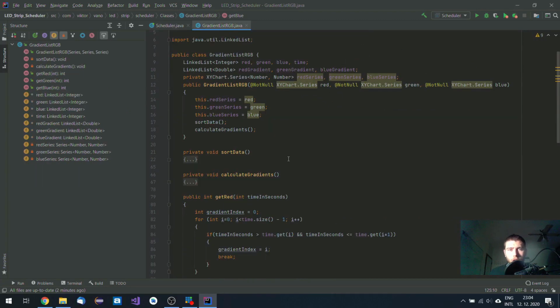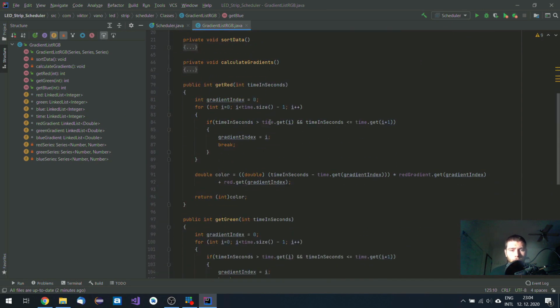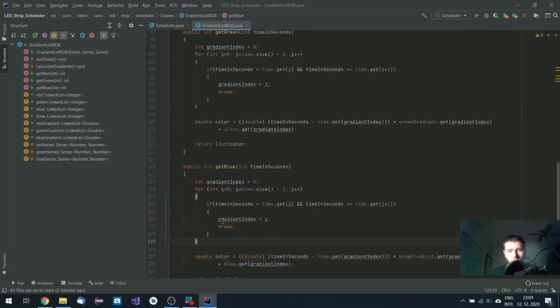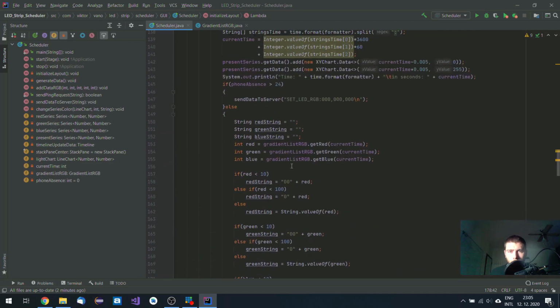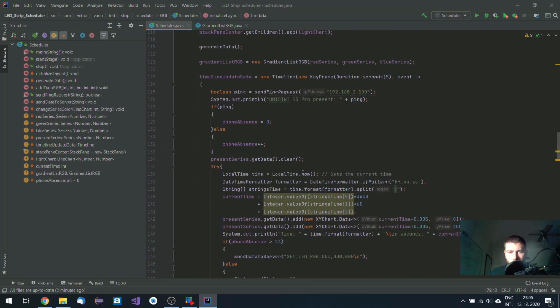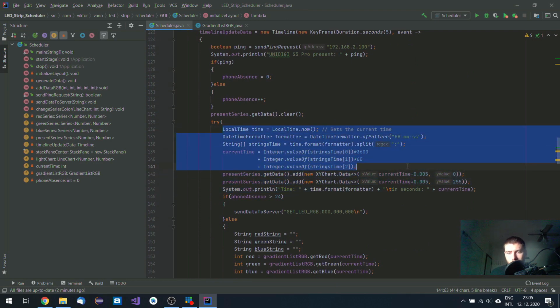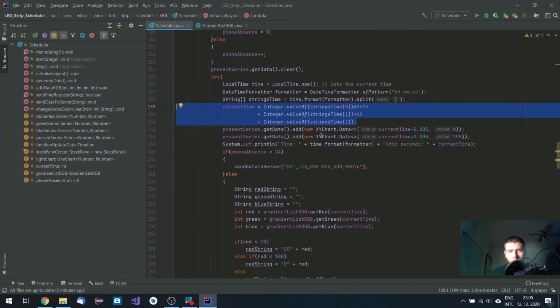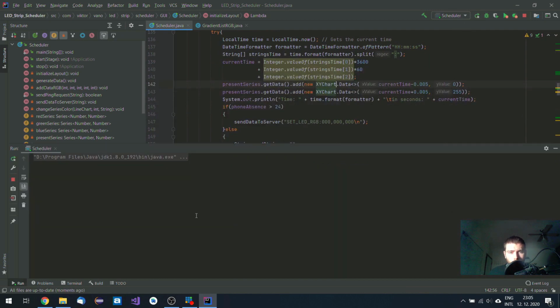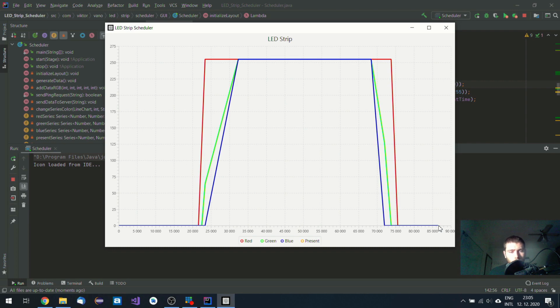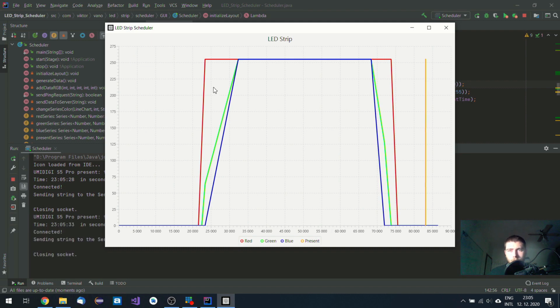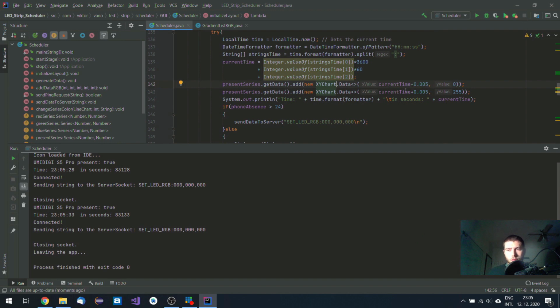I've created this class for the gradient list of the RGB, where I sort those data and can get those RGB values according to the current time. Because this timeline is launched every 5 seconds, but I need to get the current time in seconds and calculate the current RGB value based on the time. So this x-axis is day in seconds, and on this y-axis is the 8-bit value of the RGB. So that's basically it.